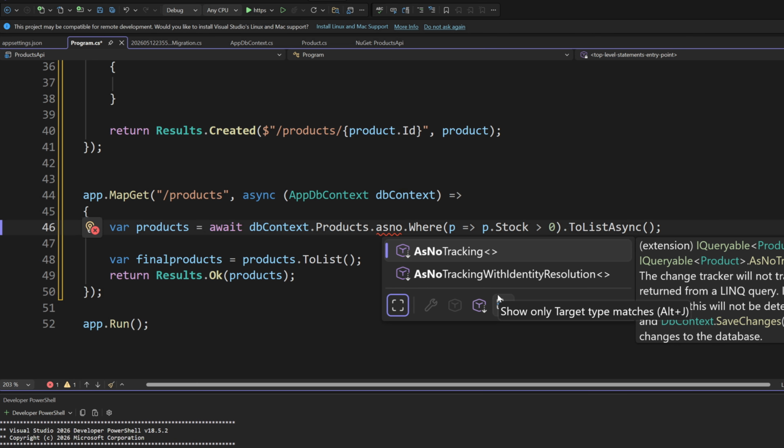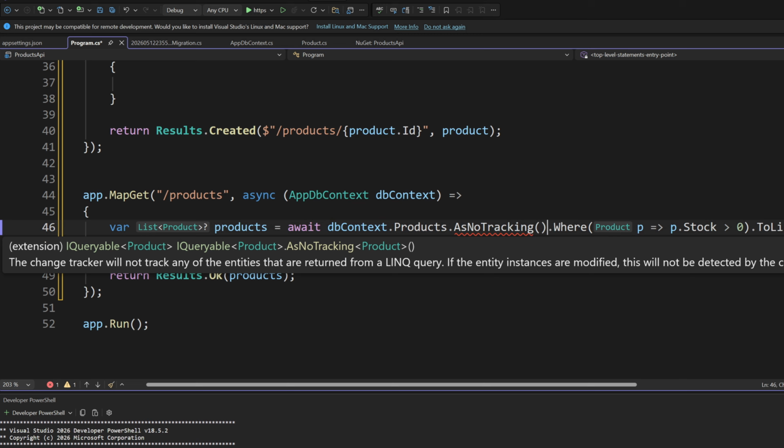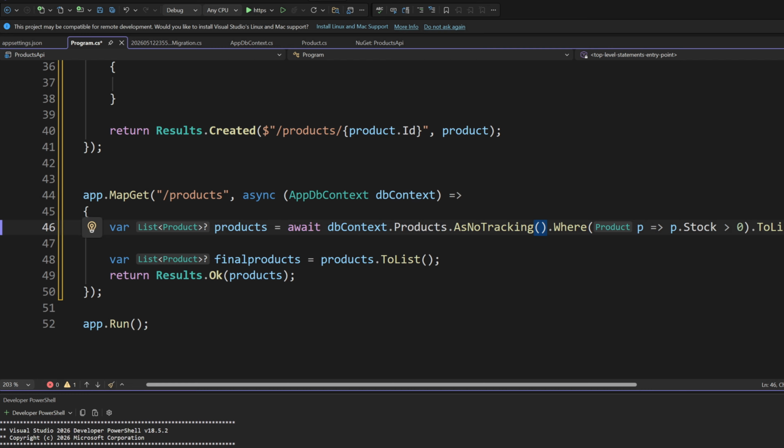AsNoTracking, right? AsNoTracking, remember, so when you're receiving something, you don't need to modify it. You'll not think about modifying it. You're just receiving, or retrieving rather, the data, and you're sending it along to the user, to wherever. You want to always use AsNoTracking because it makes the whole arrangement a little bit lighter.